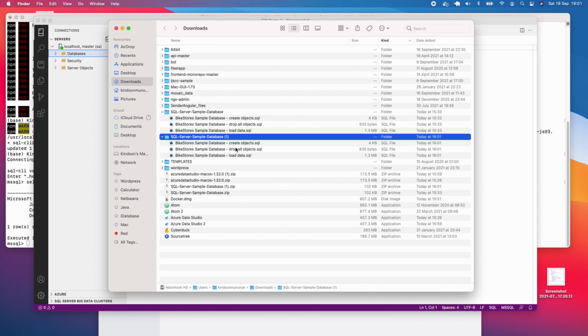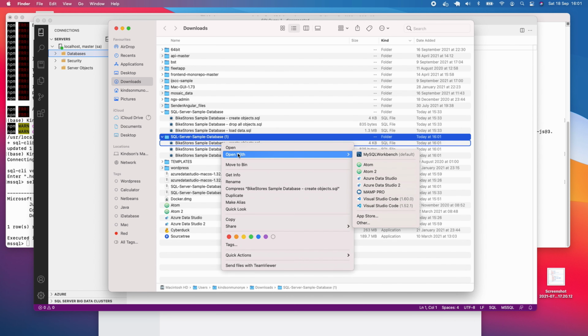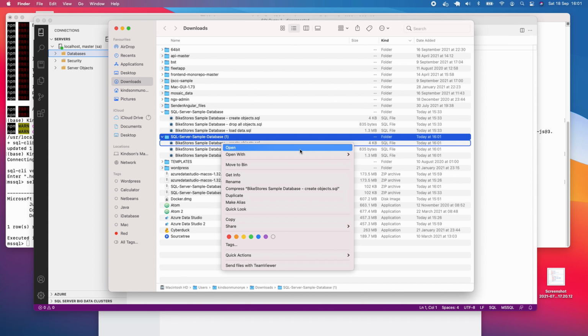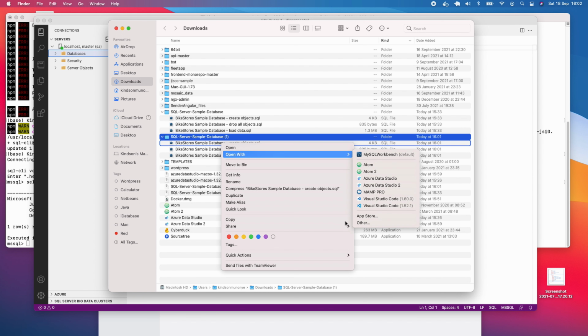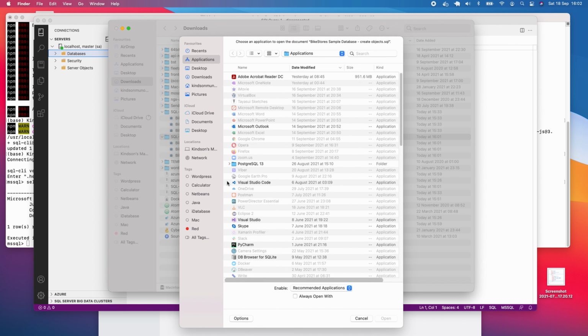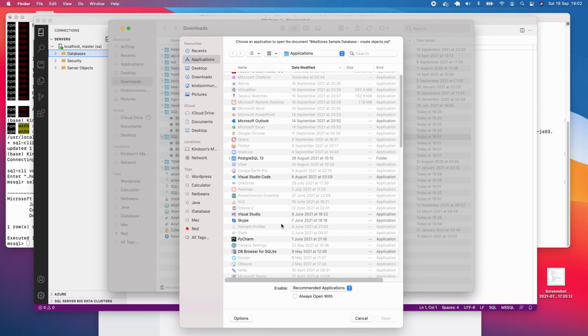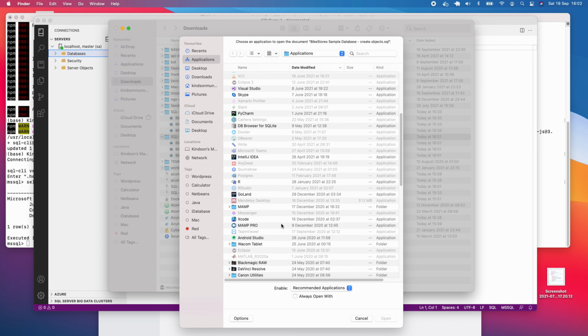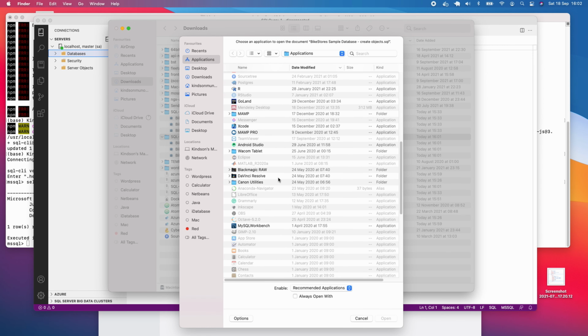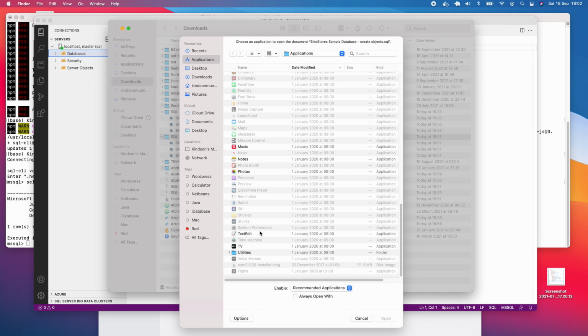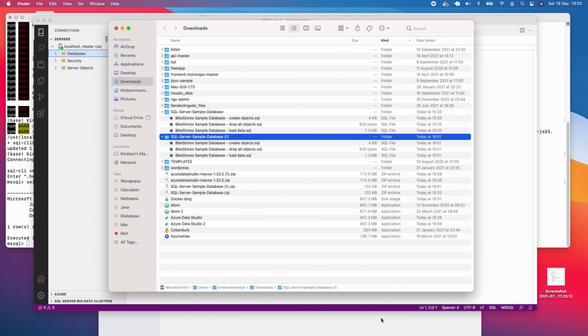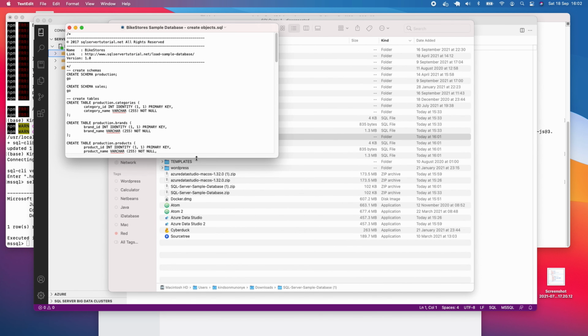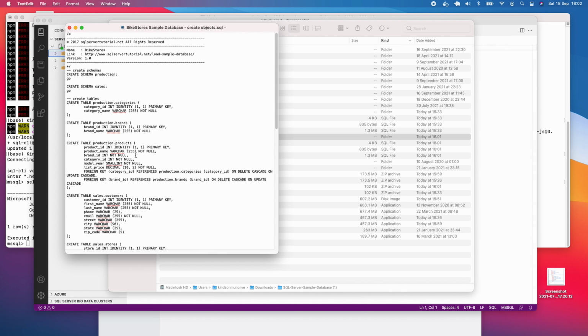So we have a number of things. The first one says create object as SQL. So I'm going to right click and open with. You can actually open with anything. I don't know what you have on your system. I want to use something that I'm sure you have. So if I go to other, maybe text editor should be somewhere. Yeah, TextEdit, so that it can be something I'm sure you have. All right, so this is the sample database down here.